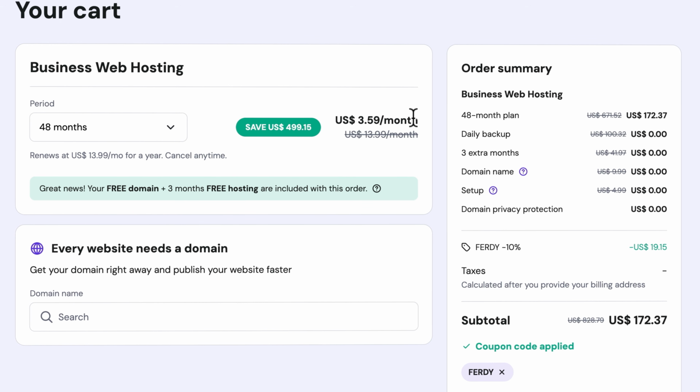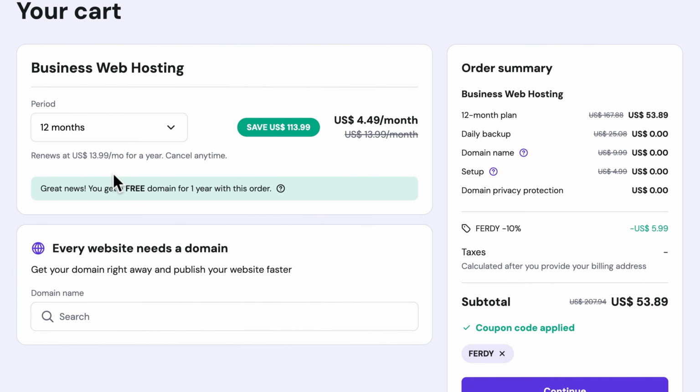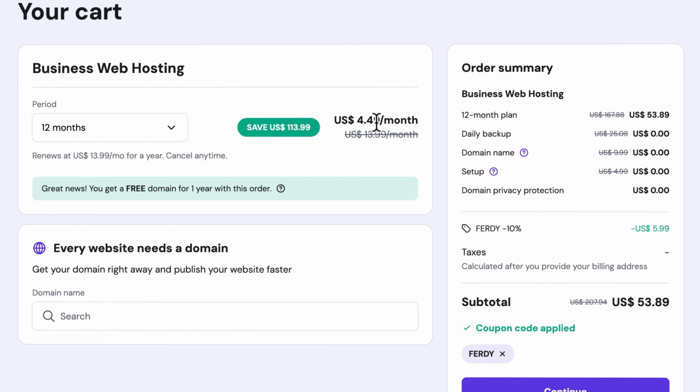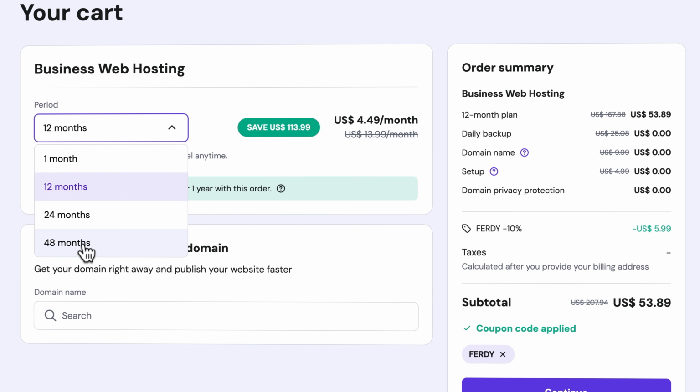If you're like, I want to try it out for a year, then you can switch it over here to 12 months. Then you pay $4.49 per month. You still get a free domain name. And for 1 year, you can have 50 websites up and running for just $53.89. So Hostinger is rewarding you if you go for a longer period.